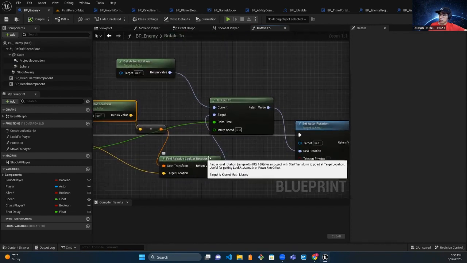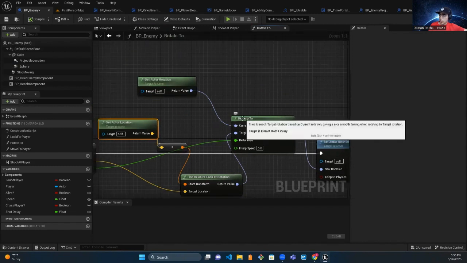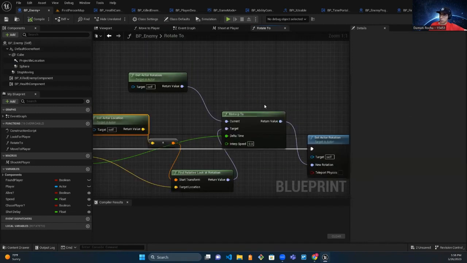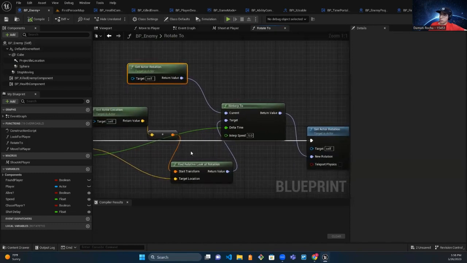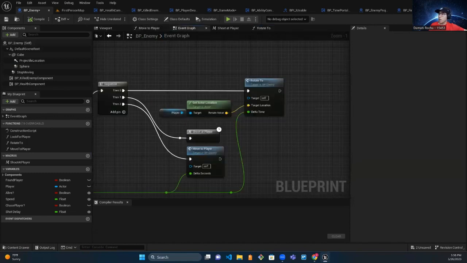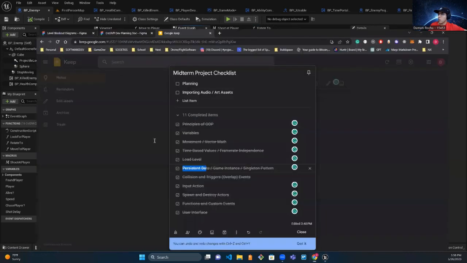I'm taking the relative look at rotation from that and interpolating with this delta time, making this frame rate independent, at a speed of 5 seconds. So it takes the actor's current rotation and interpolates it to this look at rotation. And then from there, just setting actor rotation. And that is it for movement and vector math.